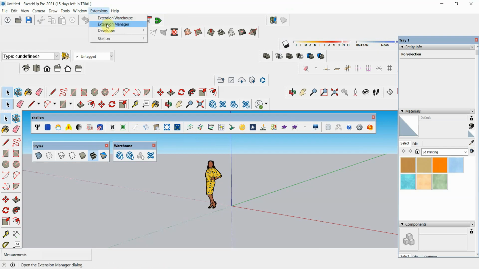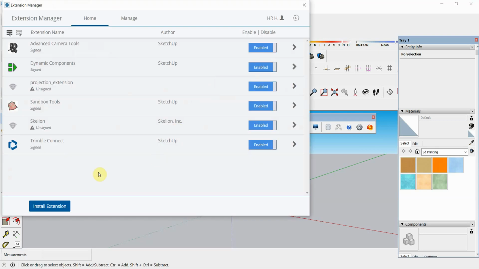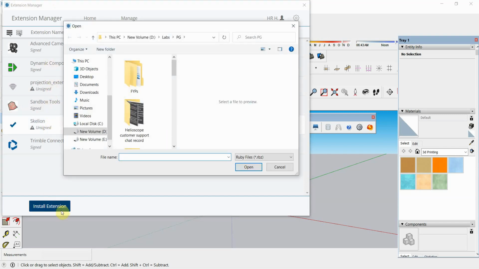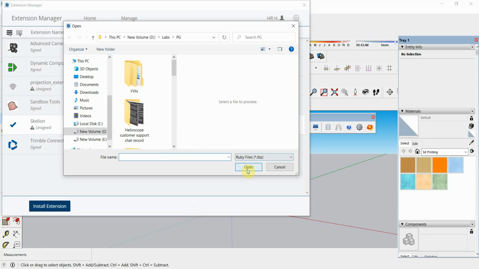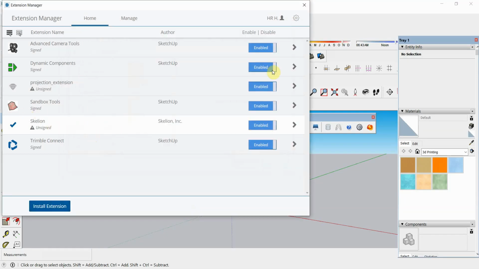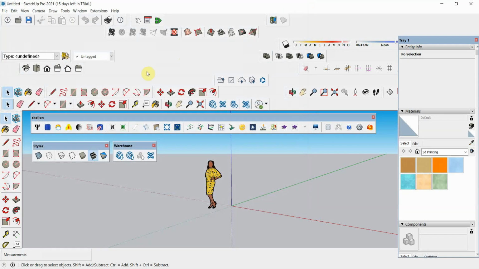The first time, you just install SketchUp Pro from the SketchUp website, and then you go to Extension Manager and click Install Extension. Here you can see Skelion is already installed, but you will click install extension, take the file which you have downloaded from here, select that file and open it, and then it will be installed like that, and it will work for 15 days.